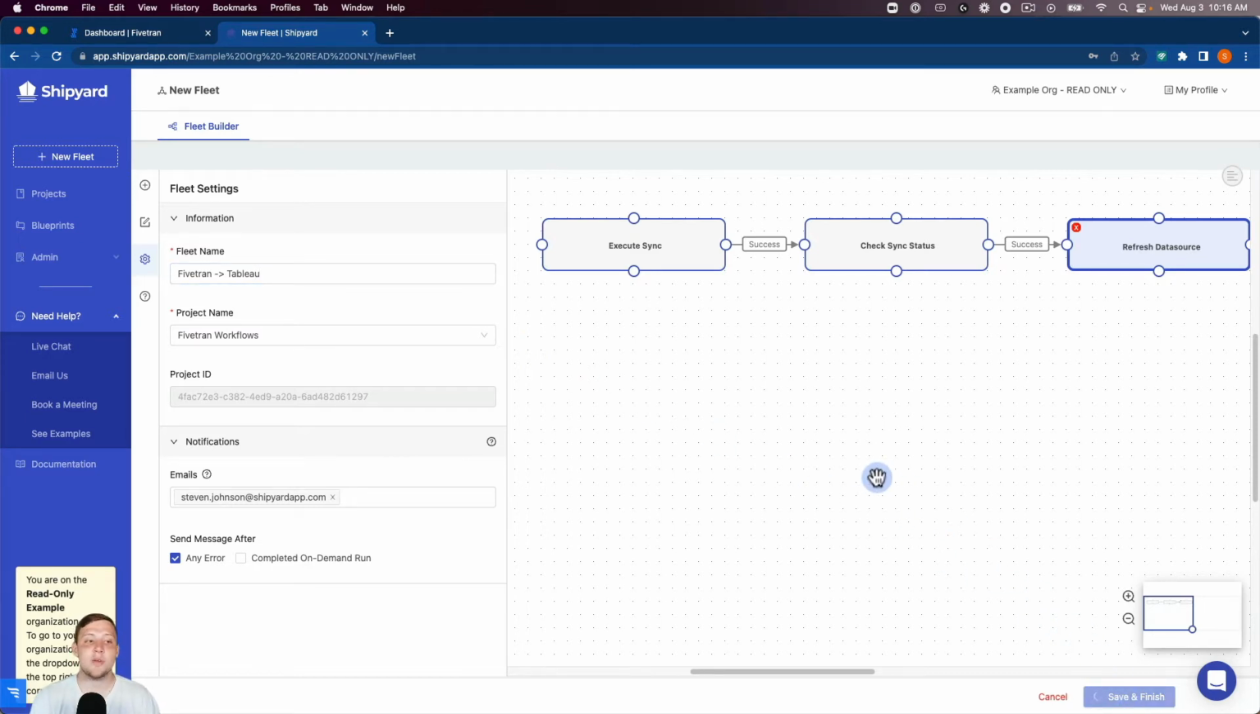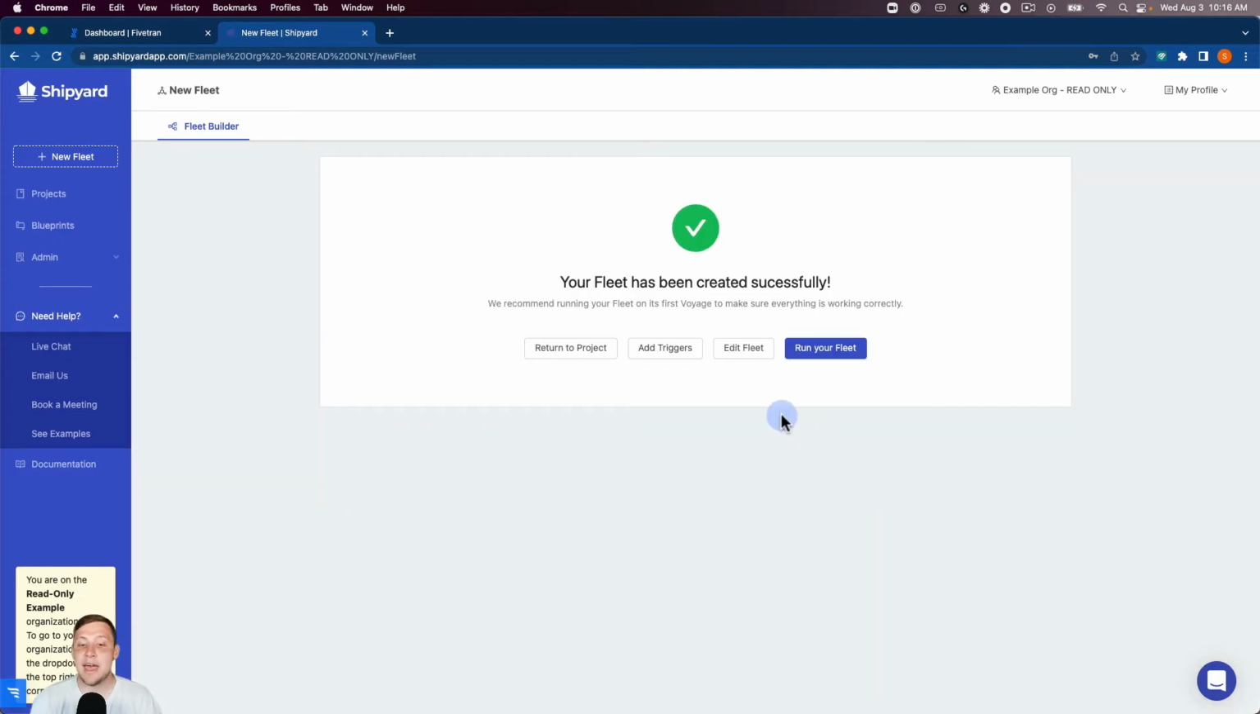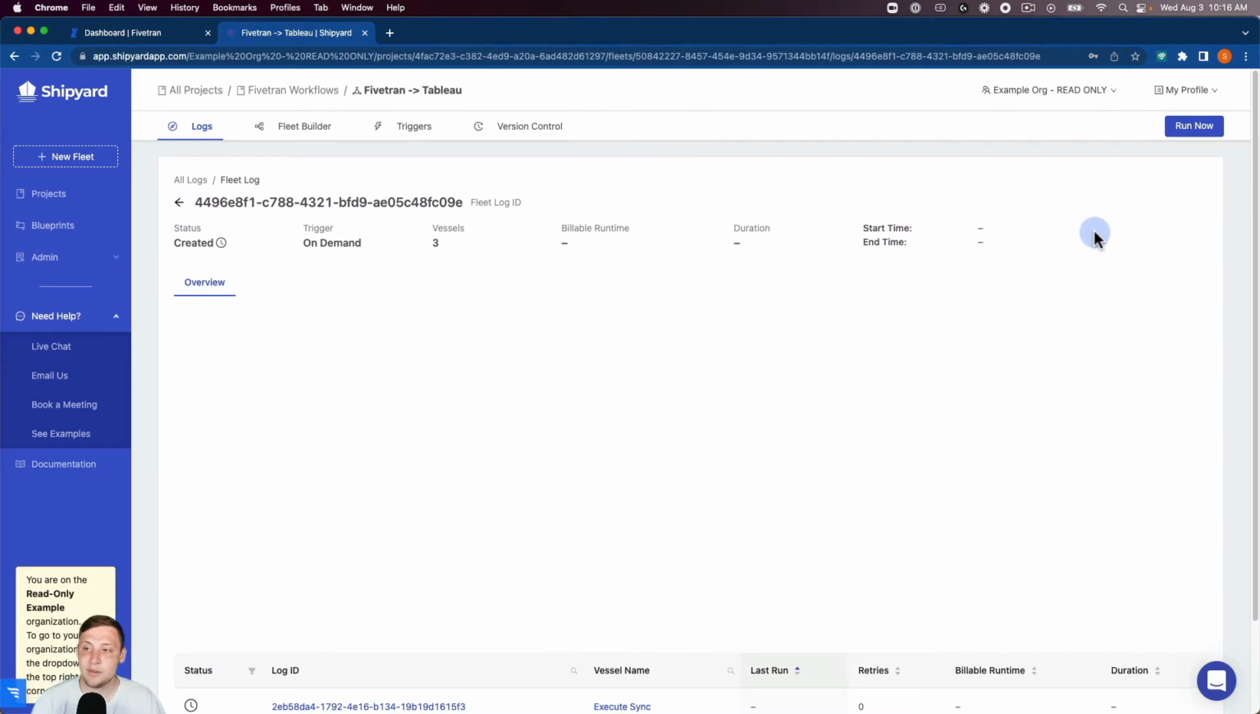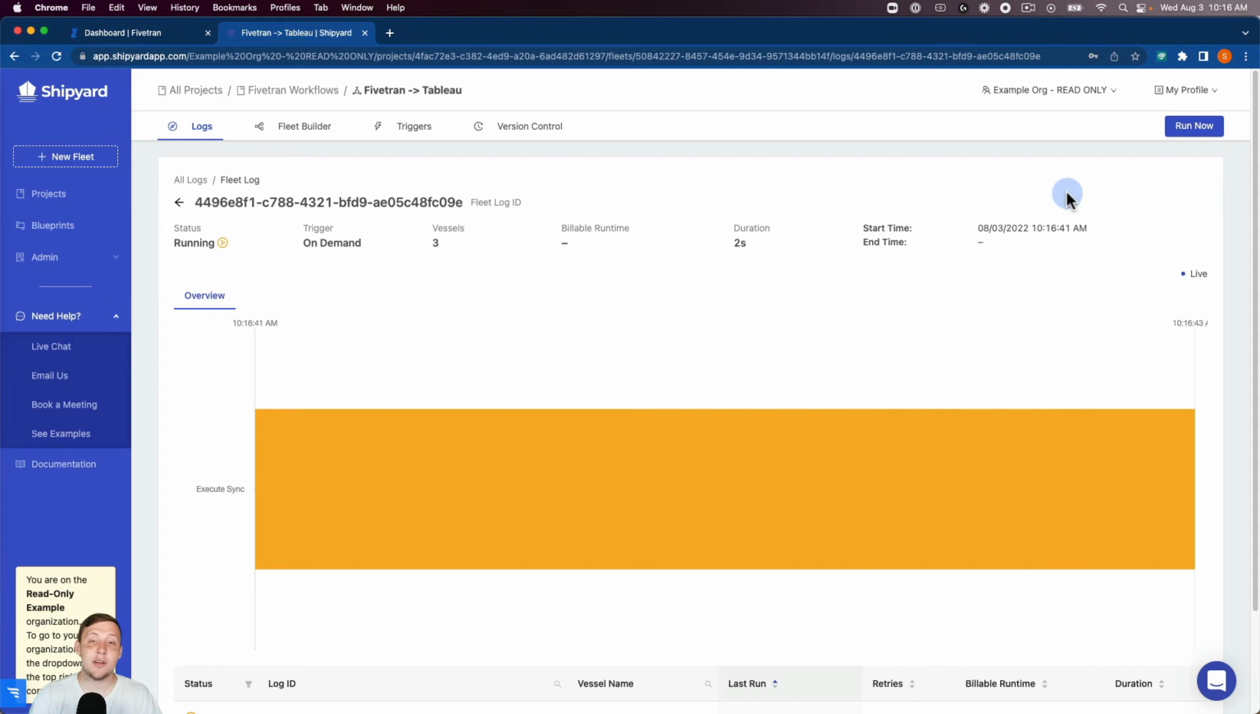So this is going to take us to a page that's going to tell us that the fleet has been created successfully and allow me to add triggers or run my fleet. I'm just going to kick off an on-demand run here by clicking run your fleet. Inside of Shipyard, you can do on-demand runs like I just did, and you can click run now up here in the top right-hand corner anytime you want. However, you can also use our trigger function to run these as well.